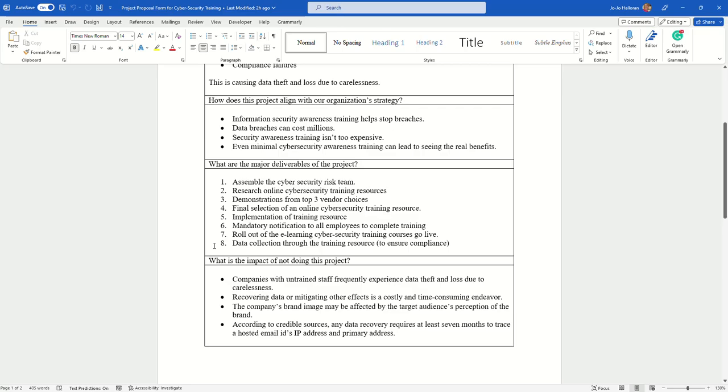So the steps that we're going to take to complete our project. First of all, we have to assemble the cybersecurity risk team. This is going to be the team that's going to go out and start looking at different things. If you look at the next one, they're going to research the online cybersecurity training resources that are out there, okay? So first you have to assemble that team who's going to be a part of this project. So you have your project manager, and in this case, you need at least 4 team members. So they're going to go out and research these online security training resources, okay?